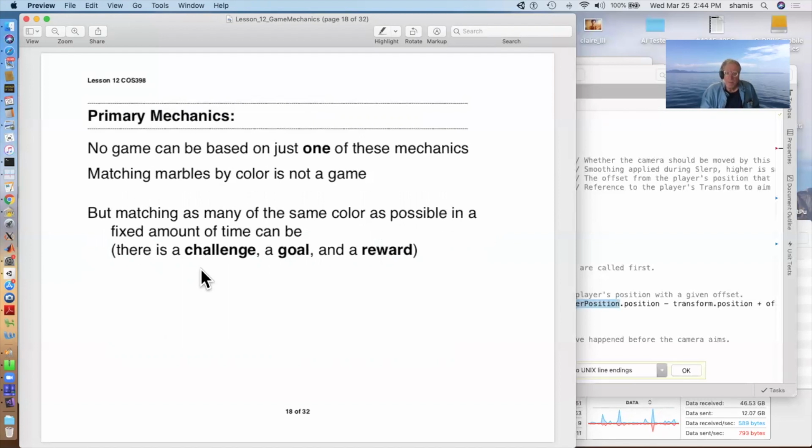Now, no game is based on just one mechanic. If you've got a matching game where you match them by color, that's not really a game. But if you've got some amount of time in which to match as many as you can, there's a challenge, a goal, and a reward. And so there's a point to the game.